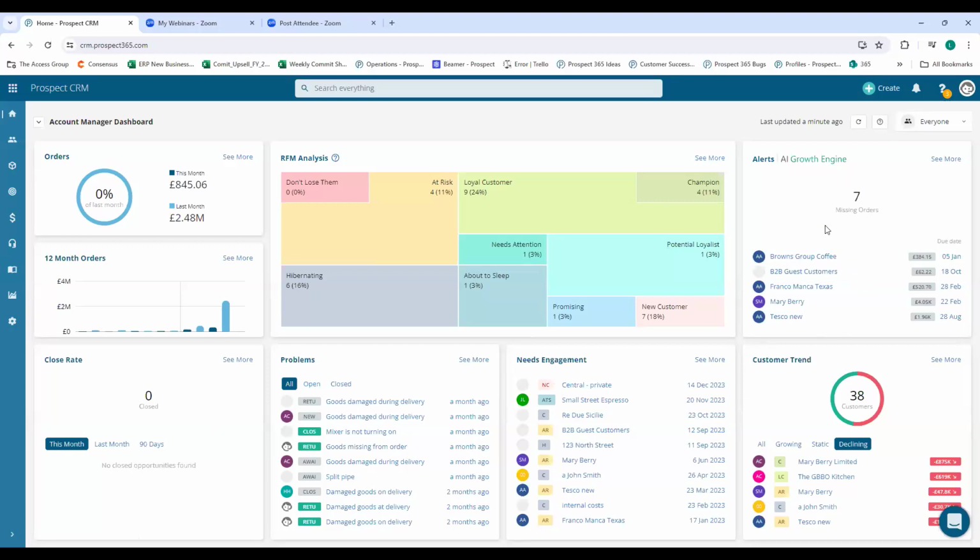So because we've got that sales history import happening from Unleashed, the CRM will automatically set a days between orders for each of your customers. So for instance, Brown's Coffee might order every 30 days. We've got Mary Berry that might order every 10 days. And the system will set that and then be able to alert you to when customers have those missing orders where they haven't placed their order in their normal schedule.